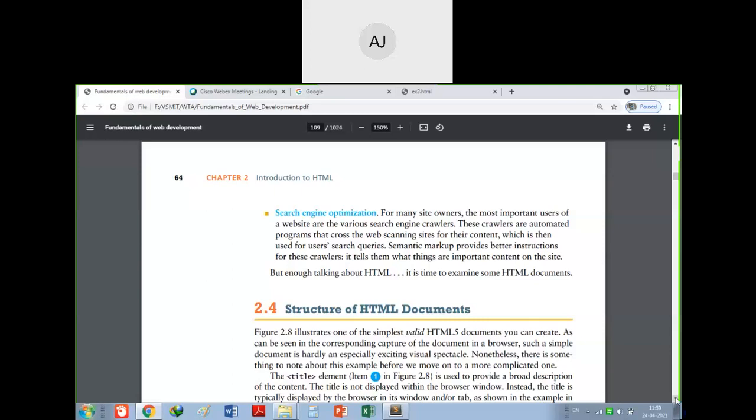If anybody searches for 10 plus 2 Nippani like this, I have completed 10 and 2, what's the next for me? People will ask Google, no? In such a case, it has to show my website, that is our college website. Is it okay? So this is what search engine optimization is. This is also one of the advantages of making semantic markup.